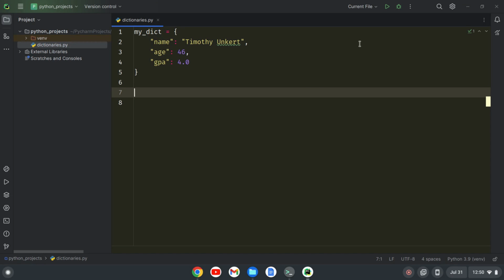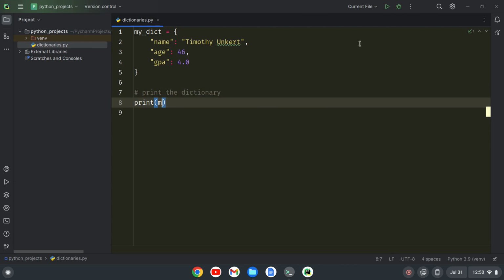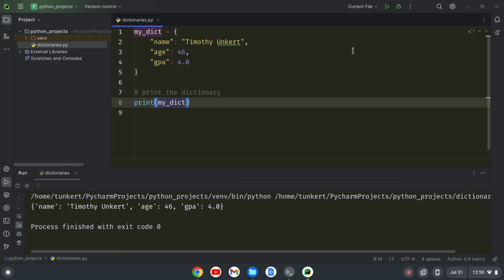Okay, so we can do a lot of different things with our dictionary once we've created it. We could first start off by just printing the dictionary. So we'll print my_dict, and if I run this, I just get the dictionary printed out: name, Timothy Unkert, age 46, GPA 4.0.